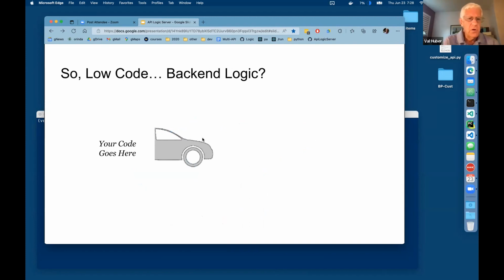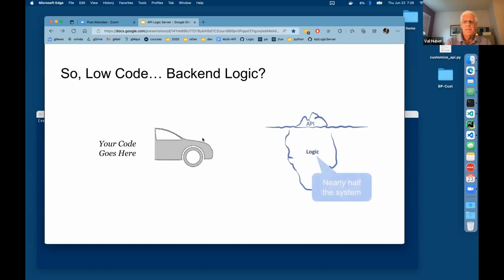So we introduced low-code tools. I think that's a wonderful field. But what about the back-end logic? Most of the low-code stuff is for the front end, and then it's kind of, your code goes here. That's a problem, because if you look at an interesting database transactional application, the logic that's sitting behind the API is often nearly half the system. So you can't just leave it out. There needs to be some treatment of that to realize the promise of this low-code approach.